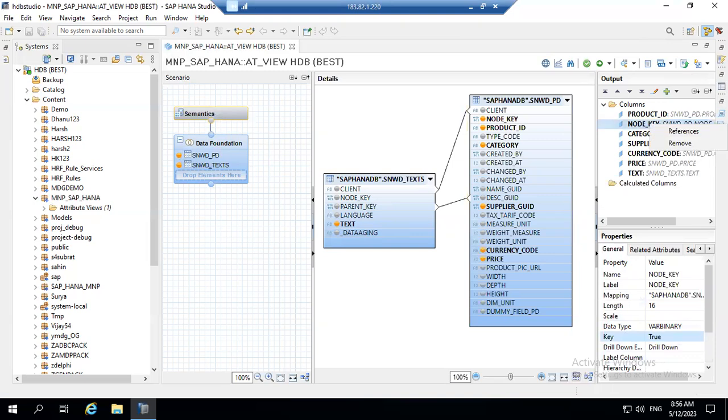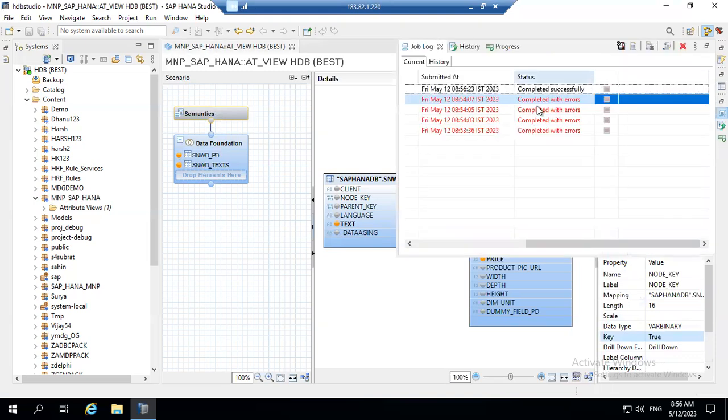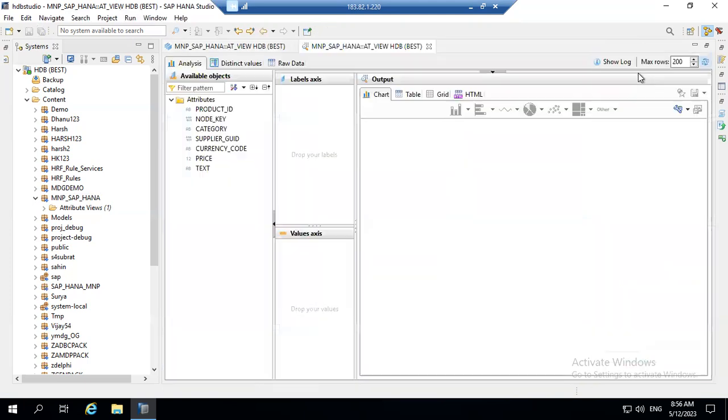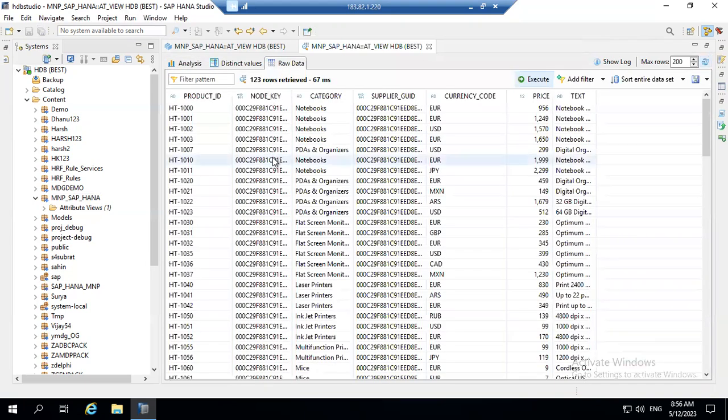Log. Now it is successfully completed. Then it is good, we can go ahead. I will go for the preview of the data, executing the output. Now here we can see the raw data level, whatever data is there.